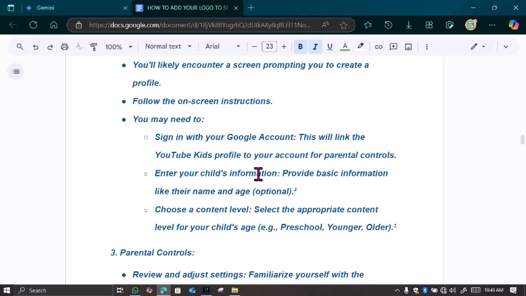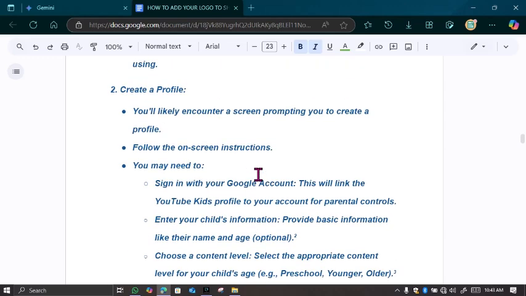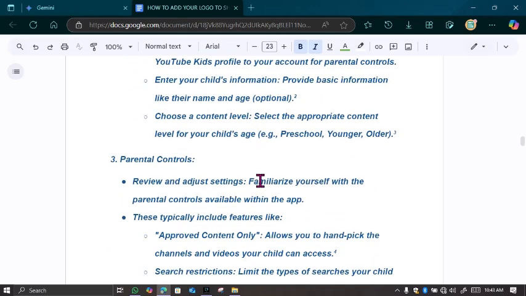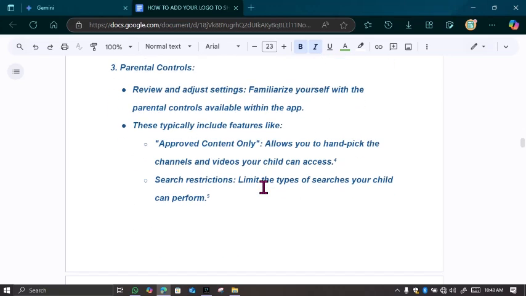Next, after following the on-screen instructions to create a profile, the next thing you need to do is parental control. You need to familiarize yourself with the parental controls available within the YouTube app. Then you can also adjust the settings. There are some features like approved content only, which allows you to handpick the channels and videos your child can access. Use it.